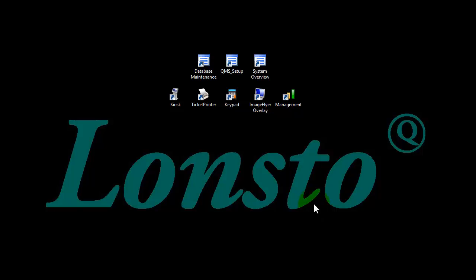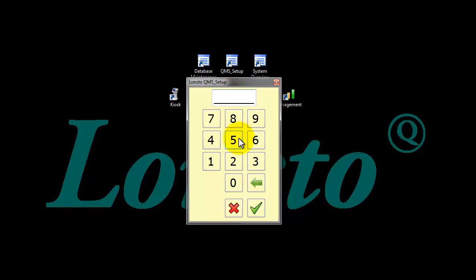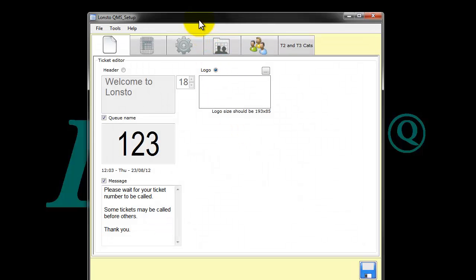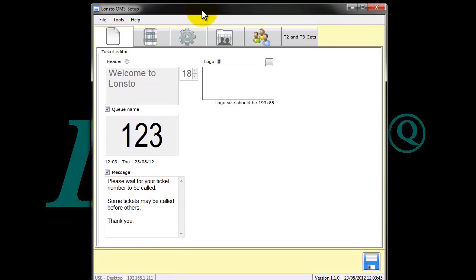Queue management system. Today we're going to be having a look at the QMS setup and the impact it will have on your front-end services. So let's fire up the application, log into it. Okay, right. So this is our interface.